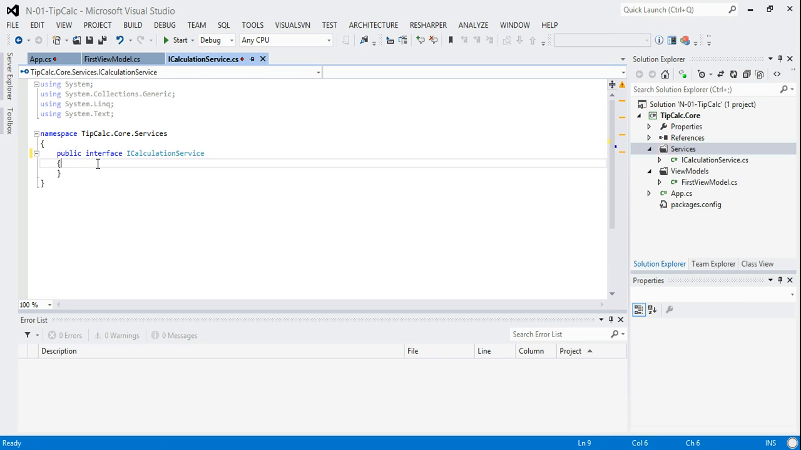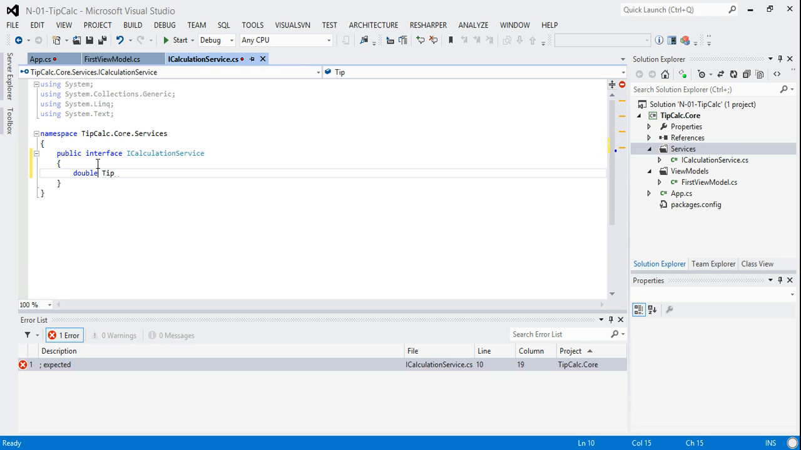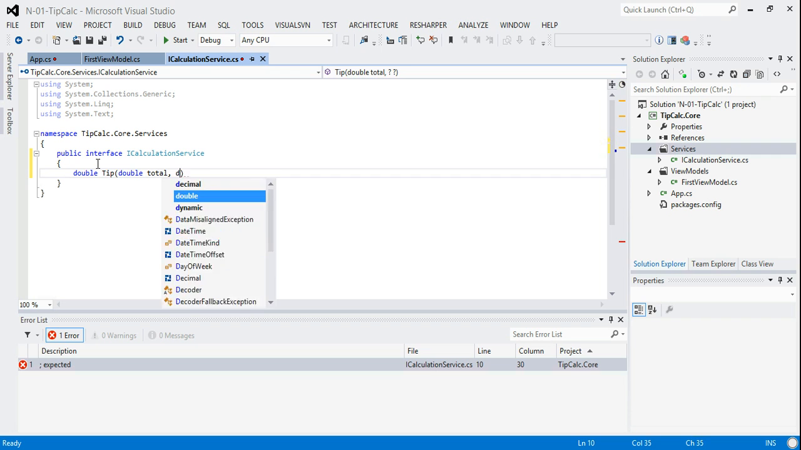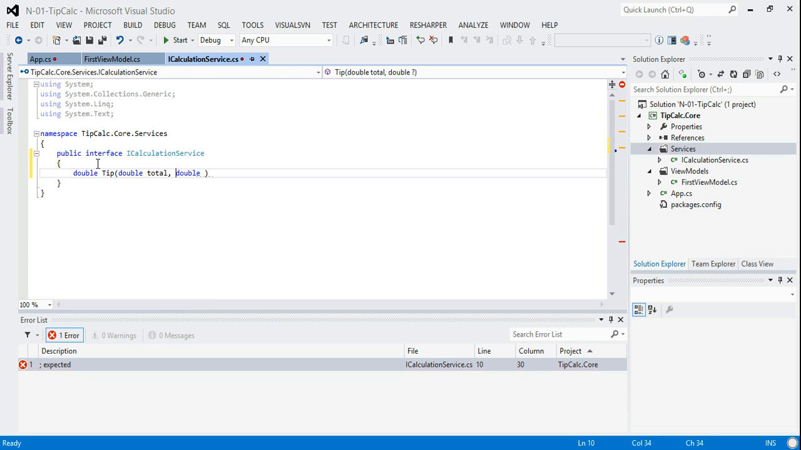So we're going to have an ICalculationService, and what the calculation service is going to do is calculate how big a tip we should leave. So what we're going to return is a double, well, let's return an int, and we're going to pass in an int, which is total. Apologies for this, let me just move back. We're going to do doubles, let's do doubles today. So we're going to pass in two numbers. The first is going to be the subtotal, and the second is going to be a generosity.